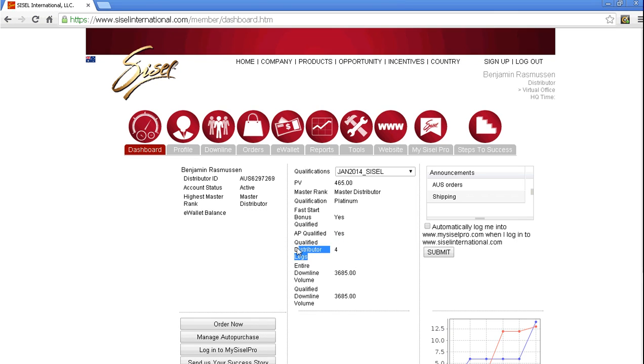The qualified distributor legs, that's saying how many people are on my first generation, how many people are directly below me, and I actually have 4 currently at the moment. And down below you can see here it says entire downline volume, and this includes my preferred customers and my distributors, and that's the amount that I've made for the month.